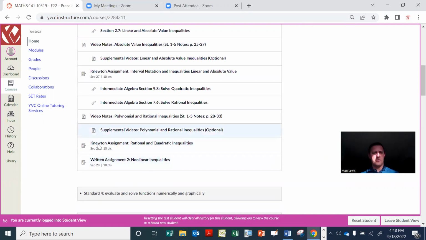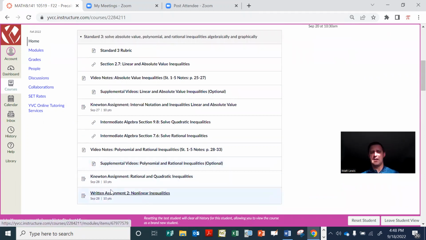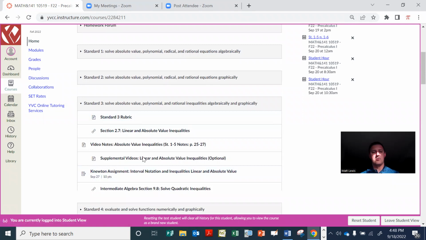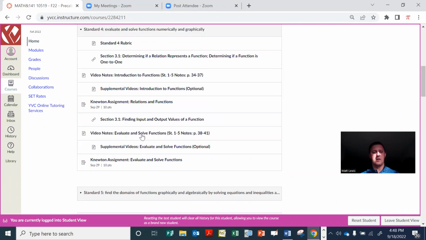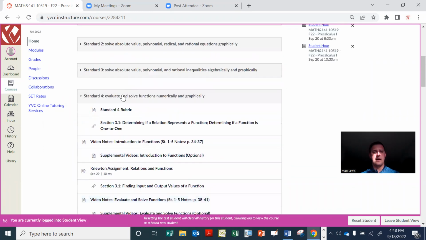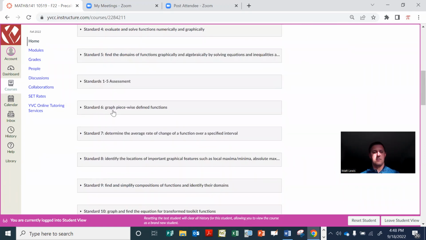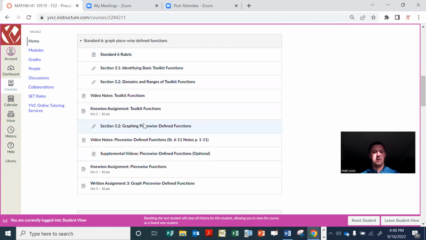Now, the only downside of the particular written assignment that I showed you as an exemplar is that it only had problems that I gave. Most of the time, there's problems from the text. So let me go find one that's like that. And let's try this one. Here we go. So we'll click on written assignment 3 here.